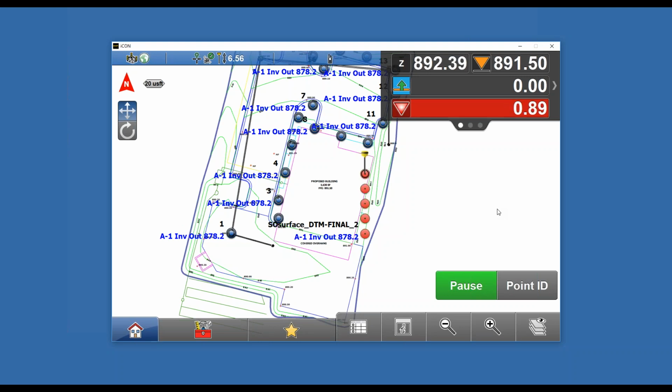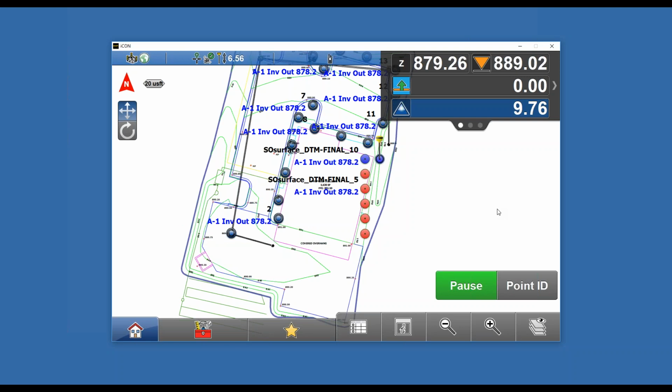Also, you notice that, let me change my elevation here. It gives blue if it's in a fill, red if it's in a cut, green if it's in an on-grade area. So it makes sort of a cut fill color map.